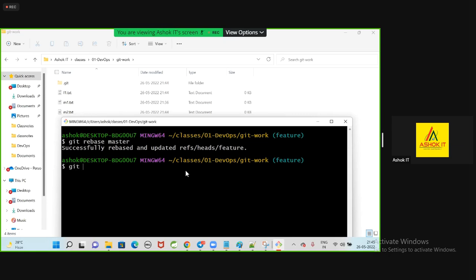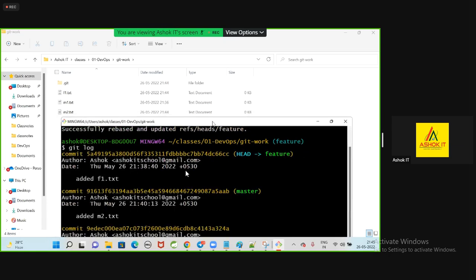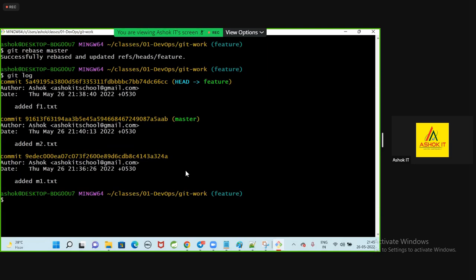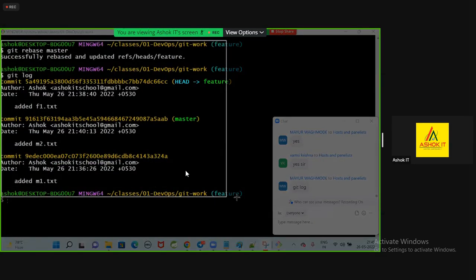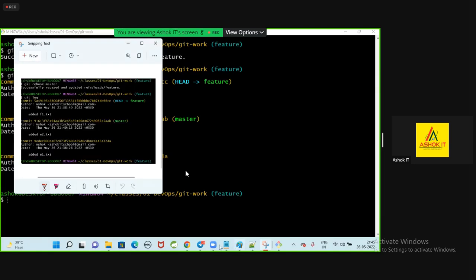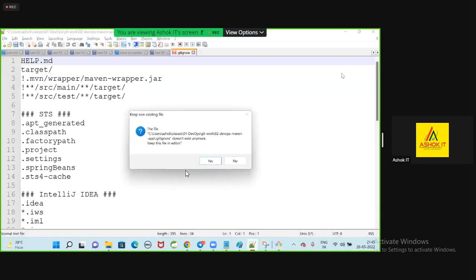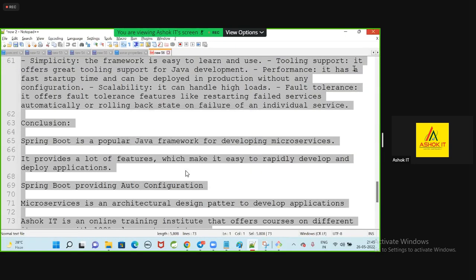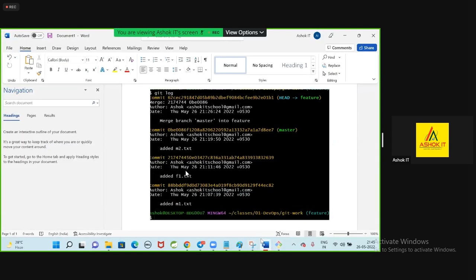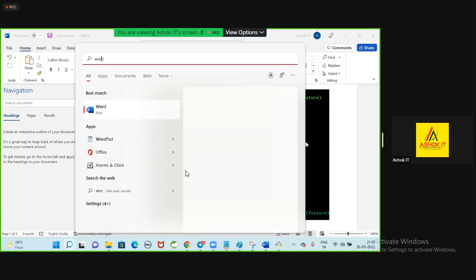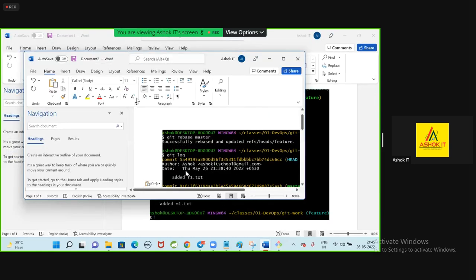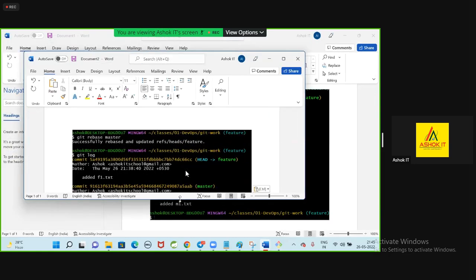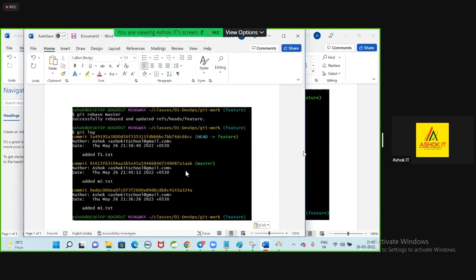But what is the difference? Now observe carefully. Git log. Okay. Can you see the log file? Can you take a screenshot of this log so we can compare it now? Git rebase master. Take this log. Where is the Word document? Yes, it is here. Can I take one more Word document? I want to show you the comparison. Let's do this. Side by side, I want to compare the log.